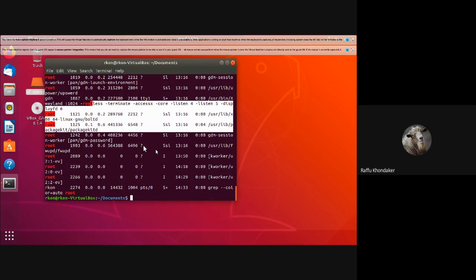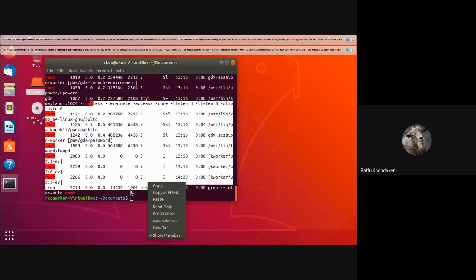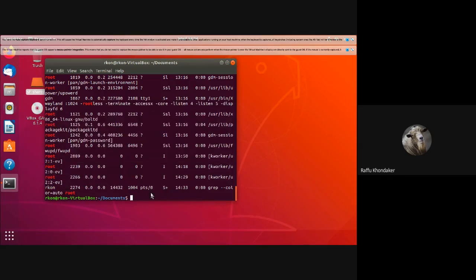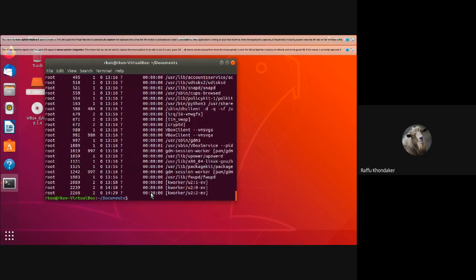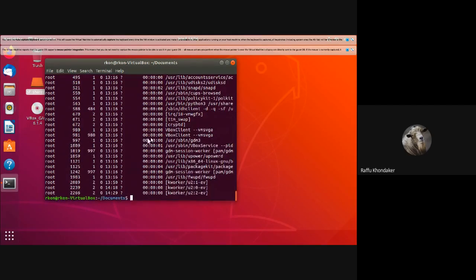So for a more refined search of just strictly processes created by a specific user, in our case root, we could use ps -f -u for user, and then our user. These are strictly all processes by the root user. This is in the Unix format as opposed to BSD.